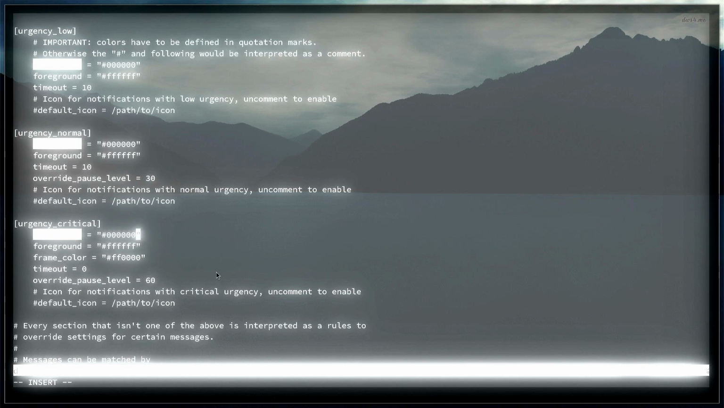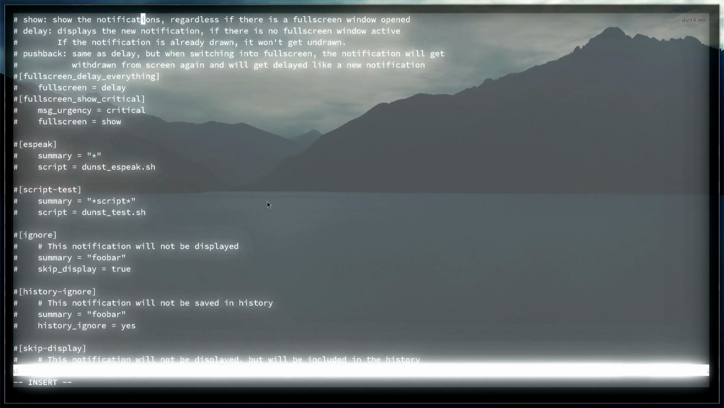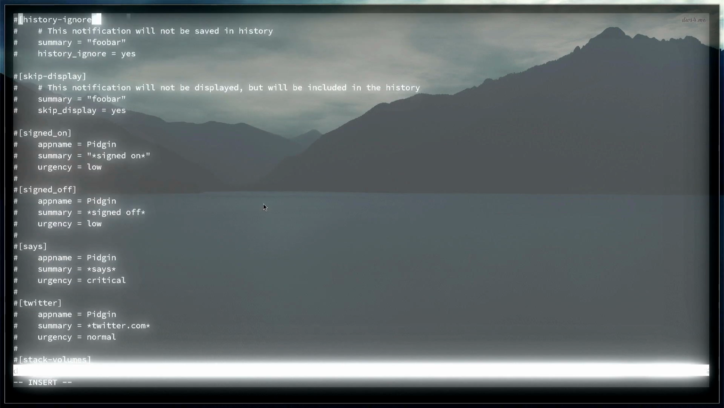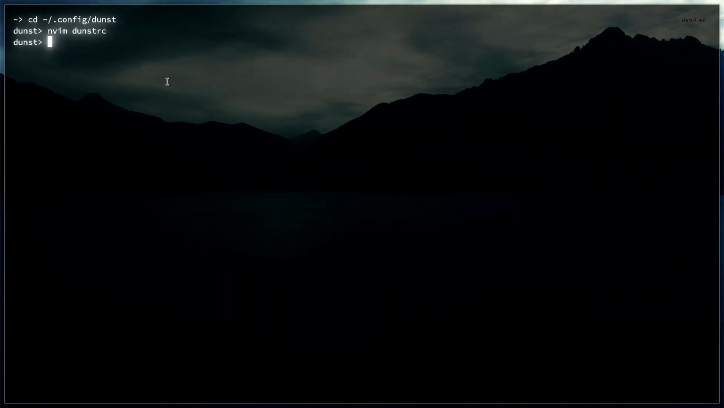2, 4, 5, 6. Foreground, frame color. 1, 2, 3, 4, 5, 6. Yo, and that's it. I'm pretty sure that's all done, right? This is all commented out. Crap. Okay, let's see. Right click, kill all dunst, and then we're going to try it. Hey, look at that. All right, so I'm going to call this bad boy Rice.